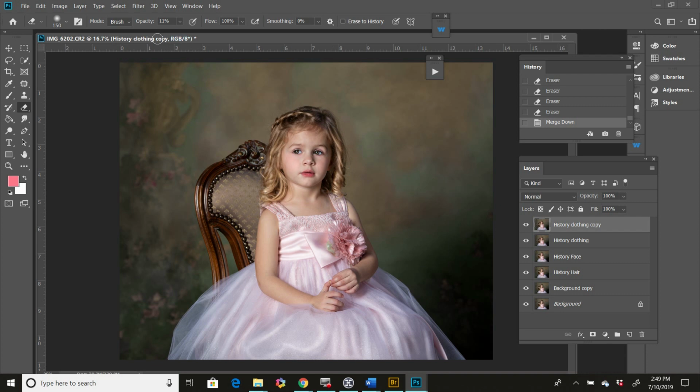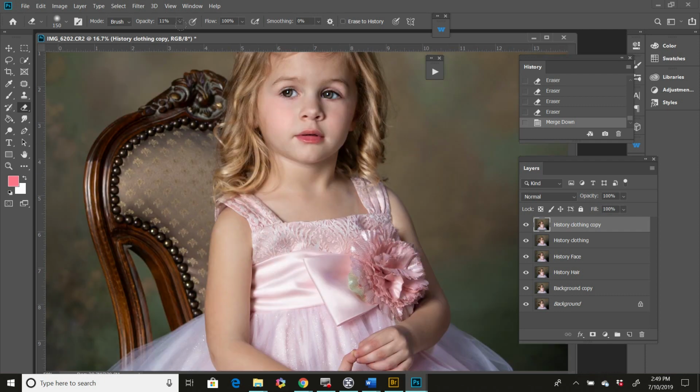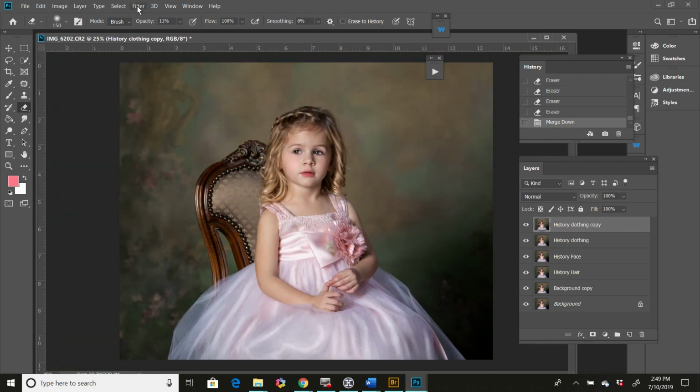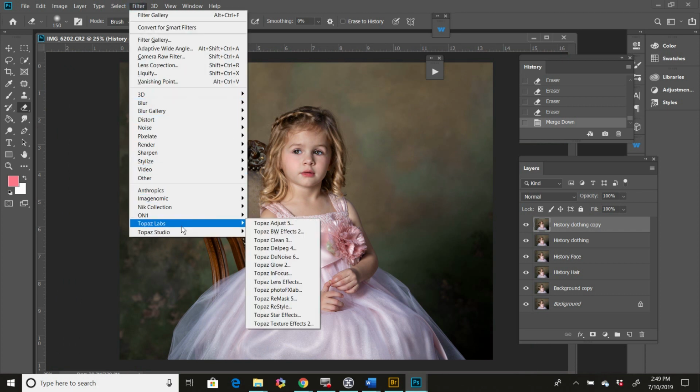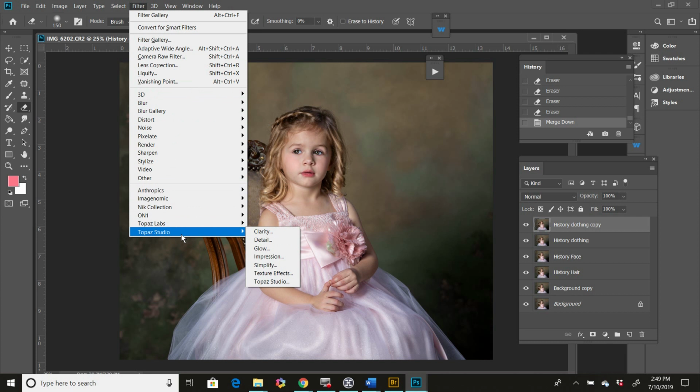So now what I want to do is take you into a plugin that I use, which is called Topaz Filters, and I absolutely love it. Topaz Labs, I'm going to go into Studio, has a ton of things that come with it. There's clarity, detail, glow, impressions, simplify, texture effects, and Topaz Studio. And the cool thing is, if you have an image that's slightly out of focus or there's been some camera shake, you can take it into clarity and you can do a lot of things with it. You can do the detail, and the detail will bring up like an HDR effect and things like that.